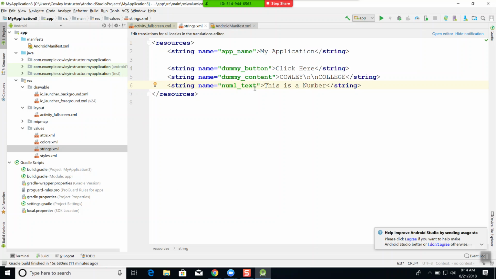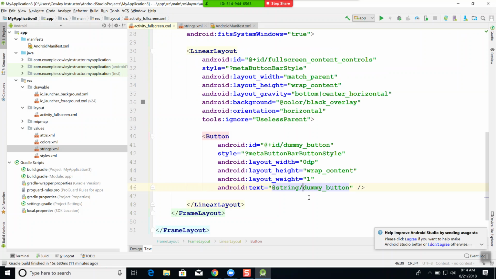Now, this is called num1 underscore text. If I came over here, I could change this to num1. Now, notice how as I start typing that, it pops up. So it tries to come up with possible choices based on what you start typing. That's called code completion, just generally. And you can double click this, and then it'll fill that in for you. So now for that button, it'll display something different.